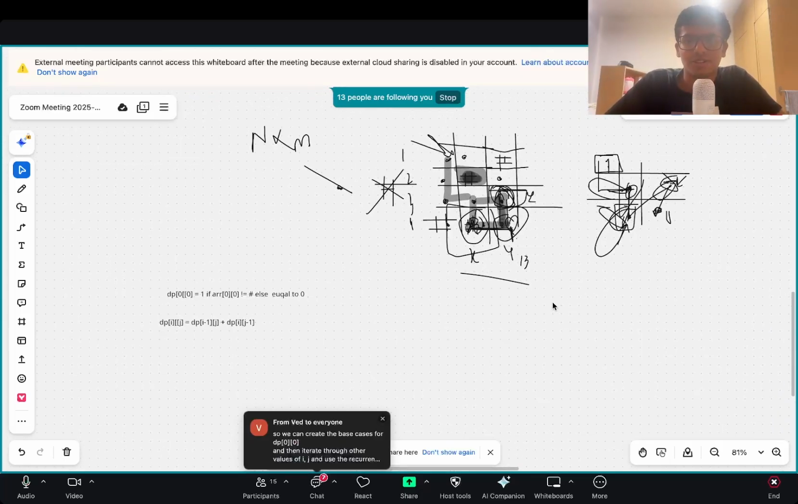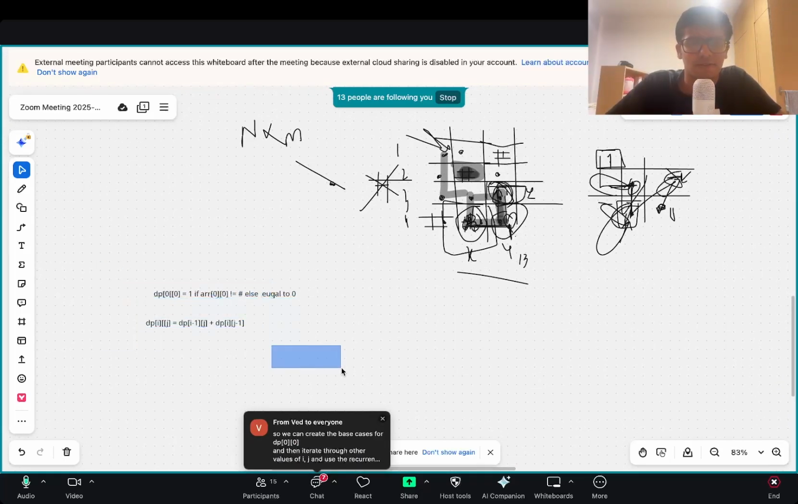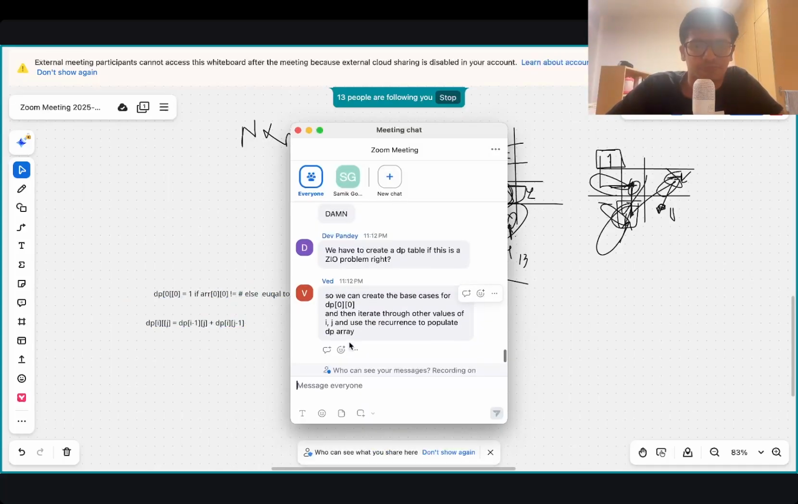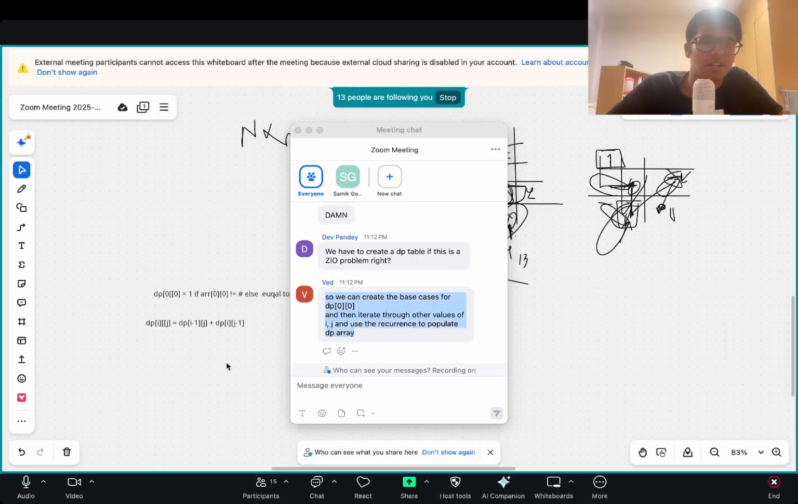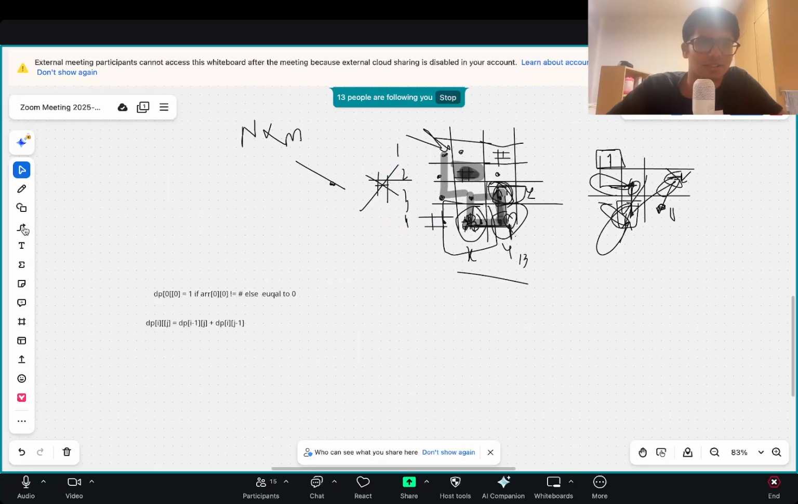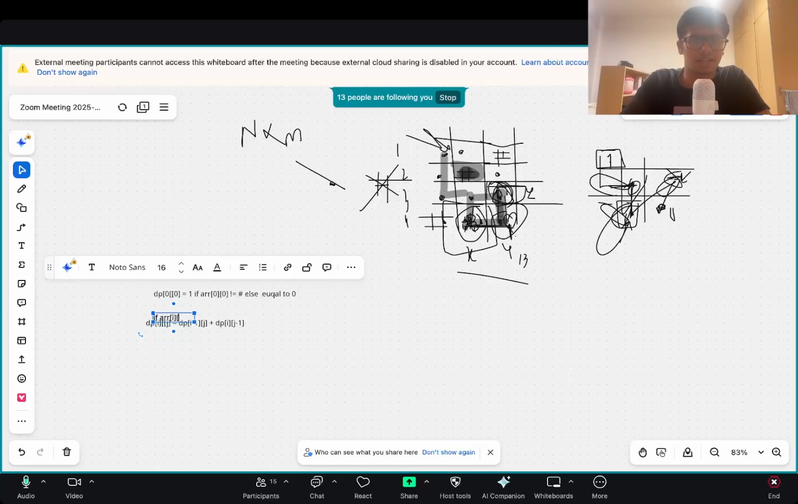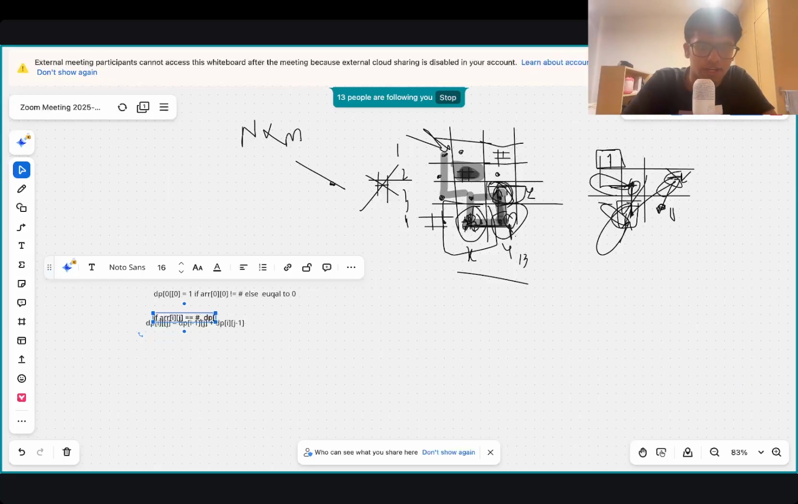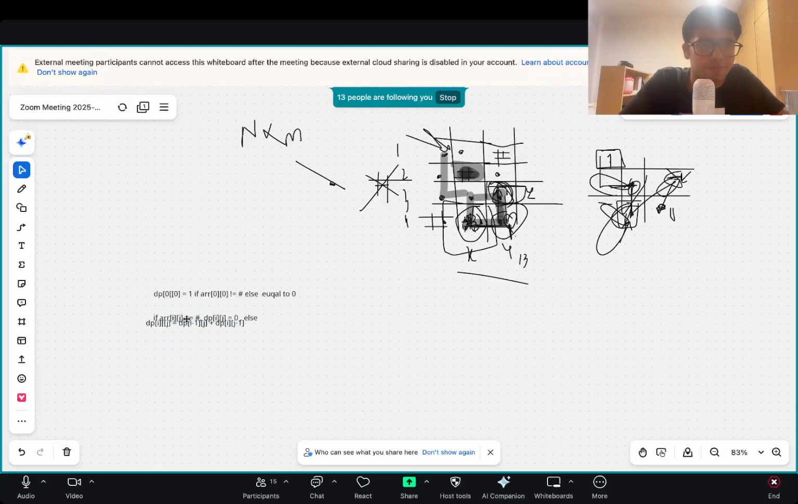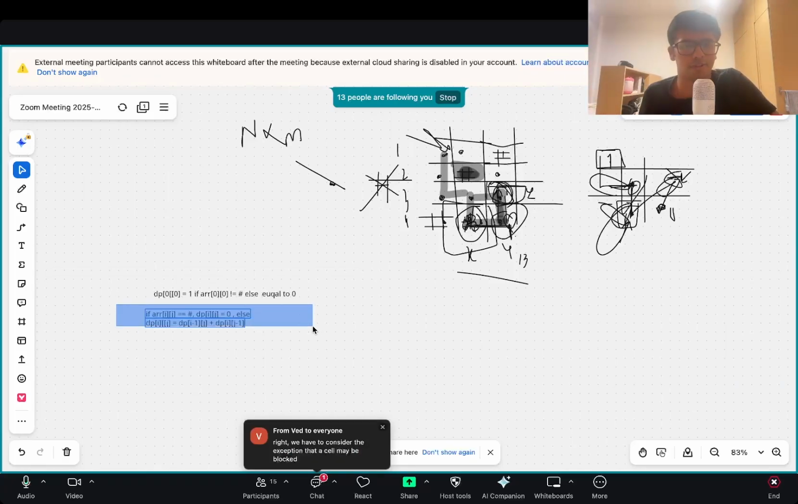So we just used small observations to make this recurrence formula, and we basically solved the problem. So we create base cases for dp and then iterate through the values i, j and use the recurrence formula. In the recurrence you also need to use the case: if array i, j equals hash, dp of i, j equals 0, else... So this is the recurrence, if you want the complete recurrence.